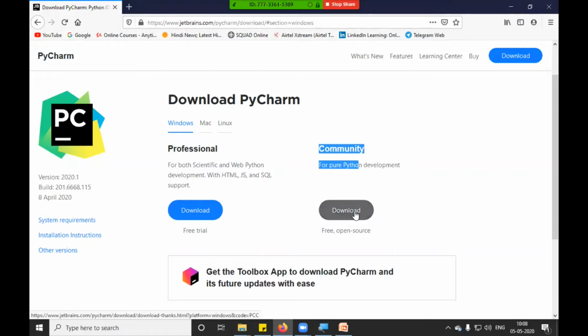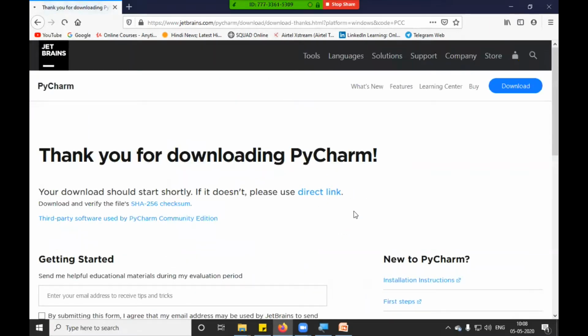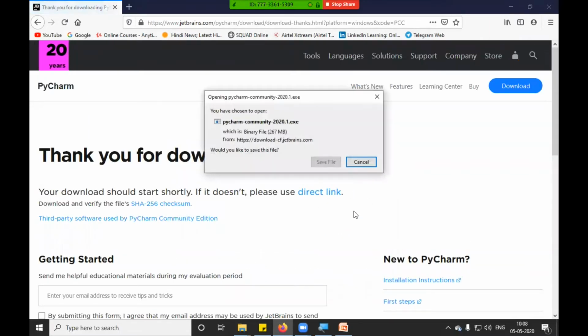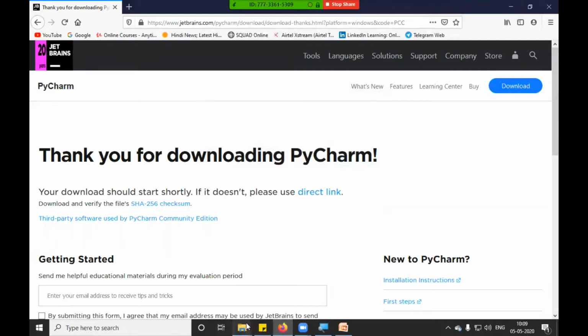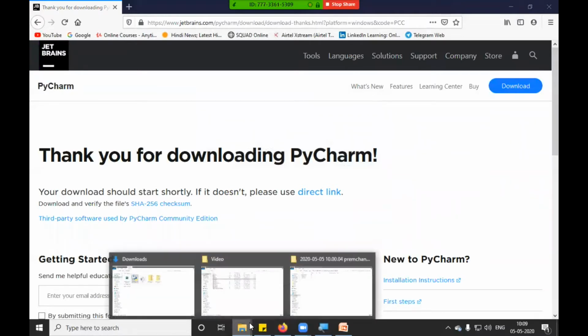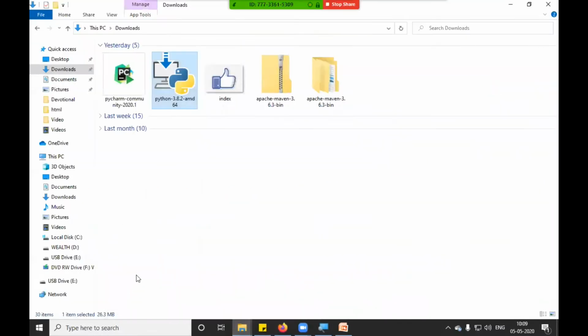Okay, and I will be clicking on the download. It will start downloading automatically. It is also prompting, okay, do you want to download? So I will click on cancel since I have already downloaded it. I will go inside the download folder, and you can see I have already downloaded PyCharm. So I will double click on this.